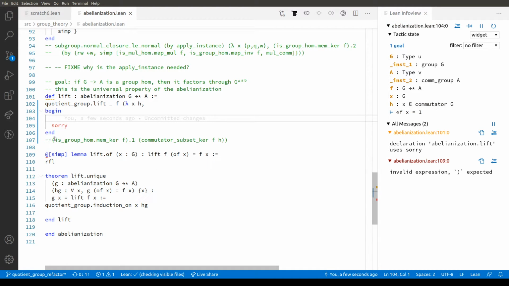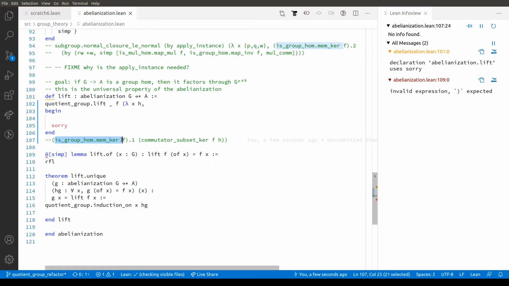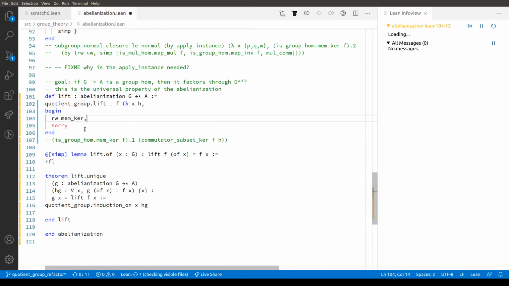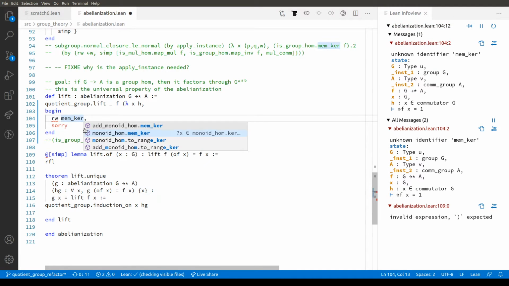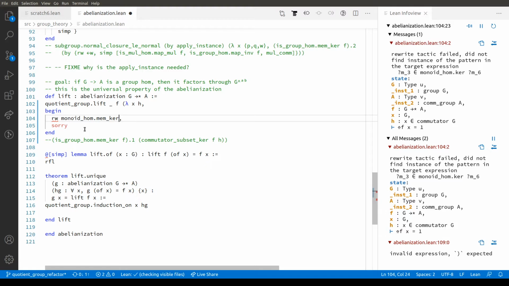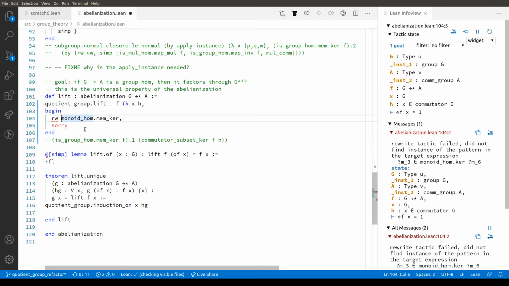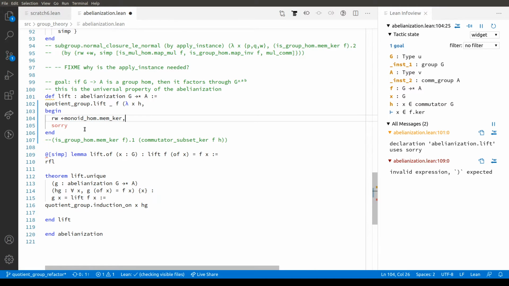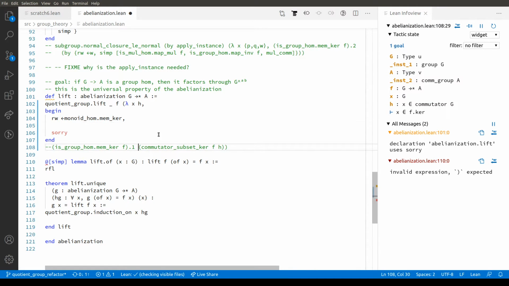And the first thing it applies is that the is group hom. You see, this is why it breaks here, because we don't have is group hom anymore. But we do have mem cur, right? We should have the same. Let's rewrite mem cur. Let's see what that says to us. Rewrite monoid hom dot mem cur. It's the wrong way. So let's rewrite it this way. Rewrite monoid hom mem cur. So that's that first part there.